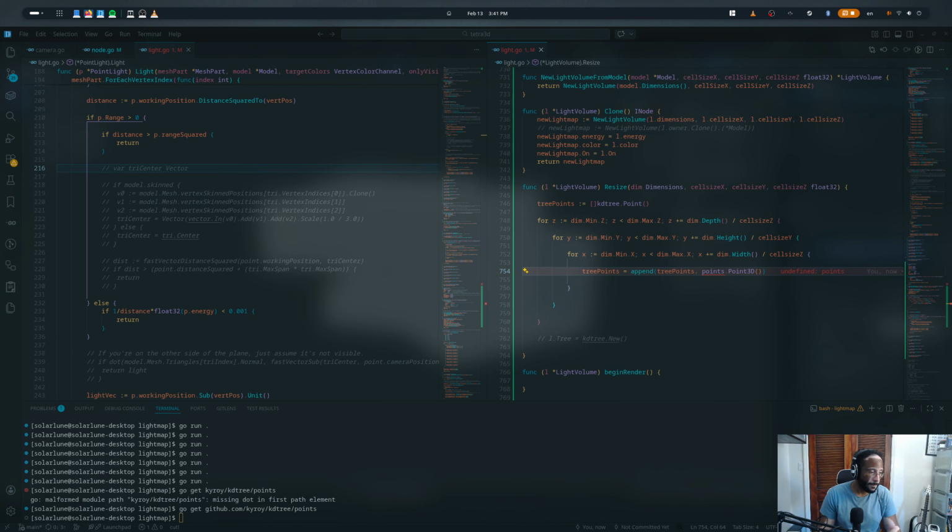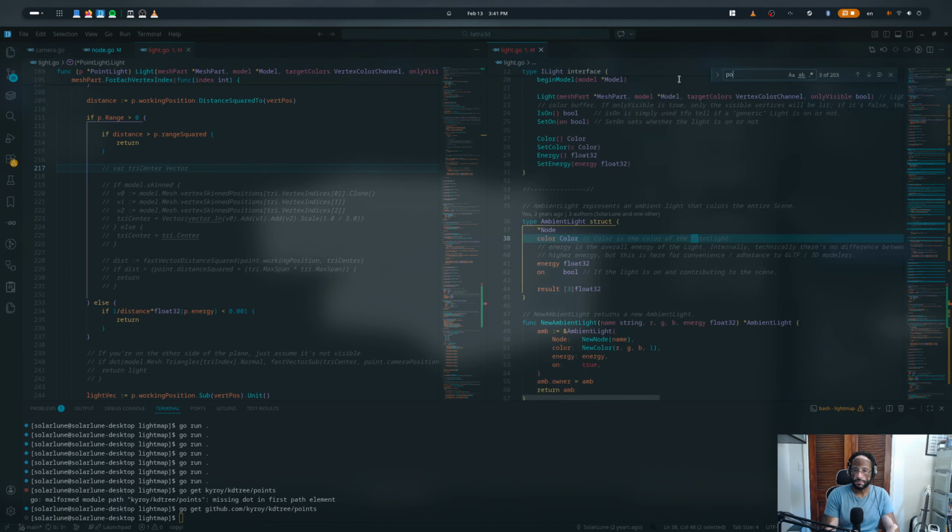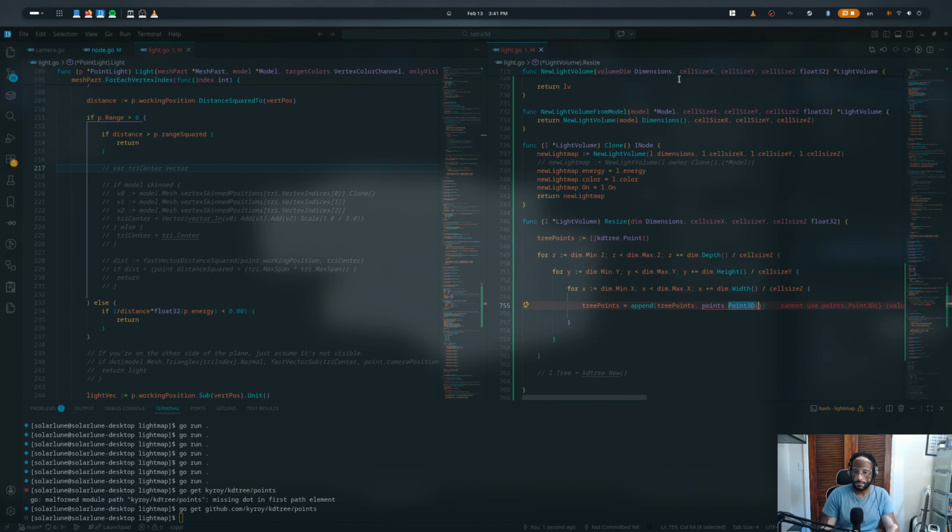this is strange. For some reason, points doesn't exist. Let's try this. Let's see. Now, let's see. How do I actually store data, though?